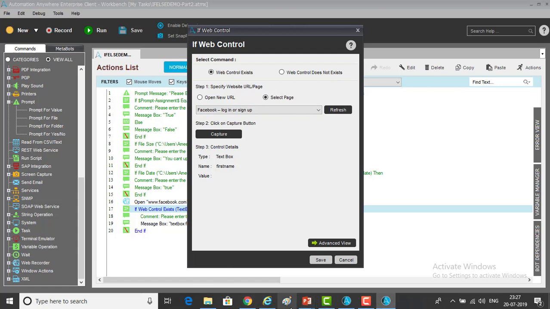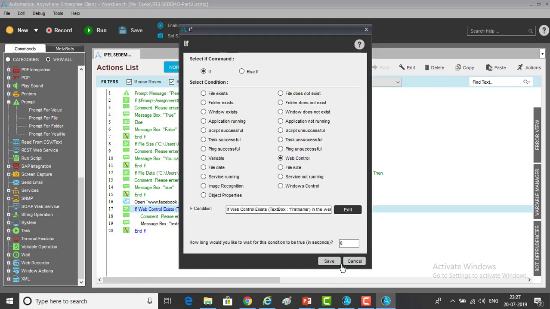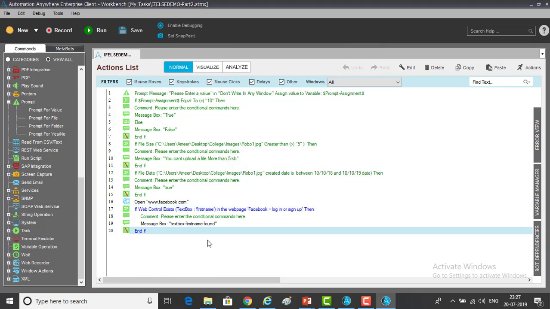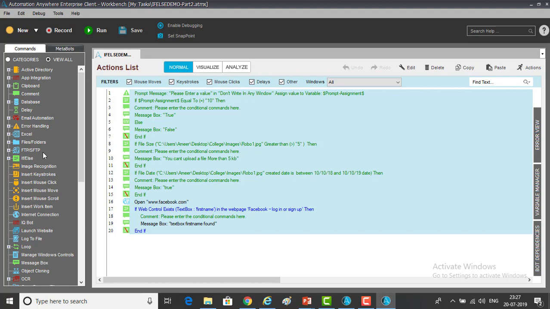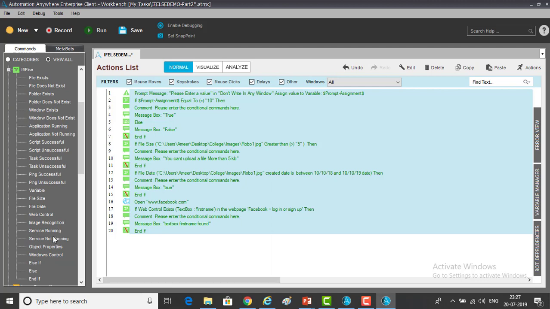I hope you understand about the web control in the IfElse command. Let me disable all these things for the time being. Now let me go ahead and go for the Windows control. I will explain image recognition and object properties. Now I'm going for the Windows control.